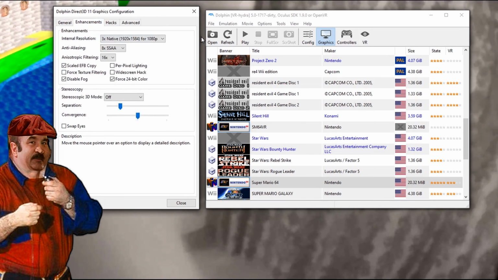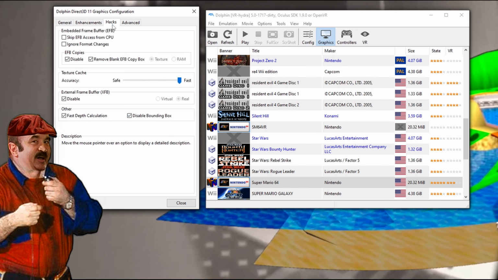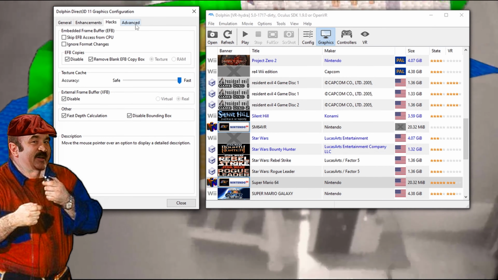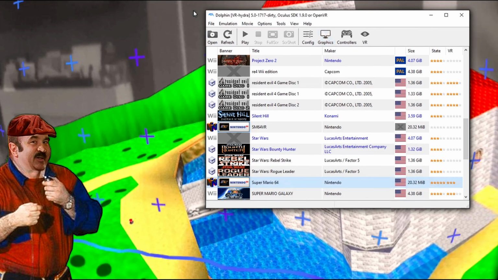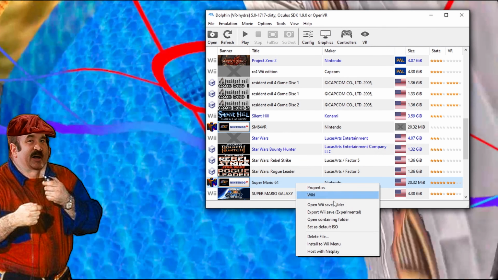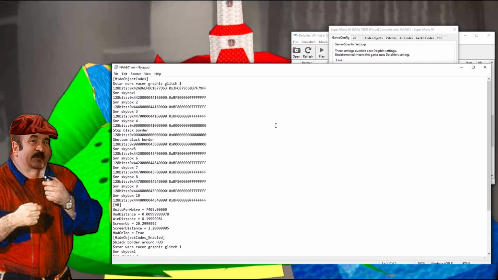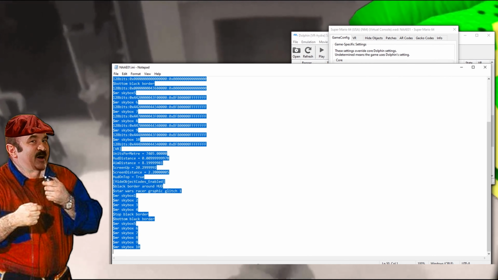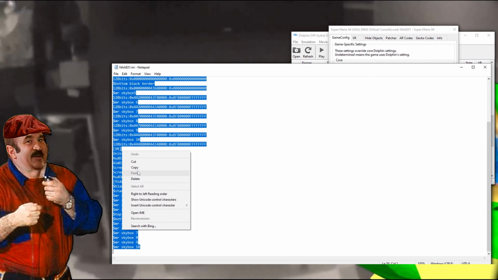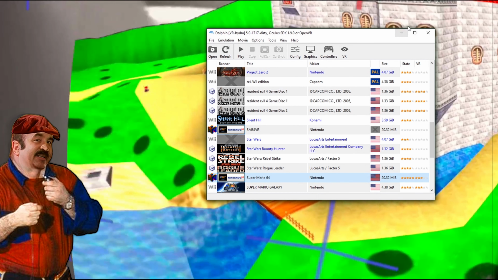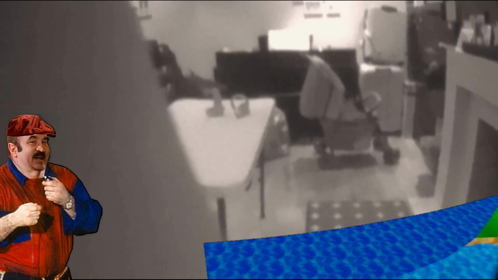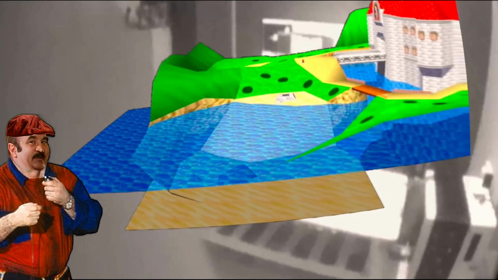Okay. Next thing, in the description you will see the configuration file. Copy it. Alright. Next, open up your Dolphin. Right click on the game and go down to properties. Okay. Go down to config. Open the file. And paste what we have in our configuration file there. That is the settings. Okay. Save it. Alright. Now you can start your game.